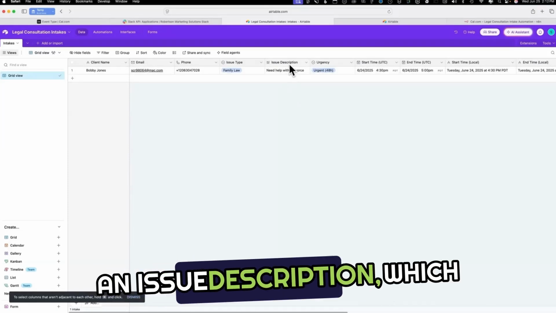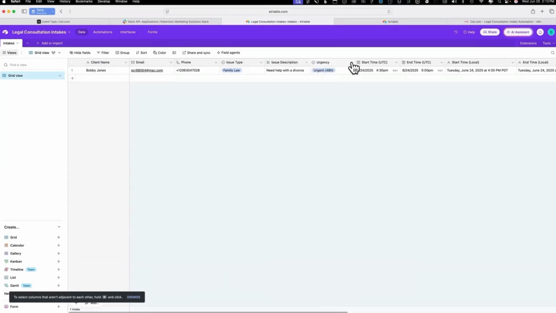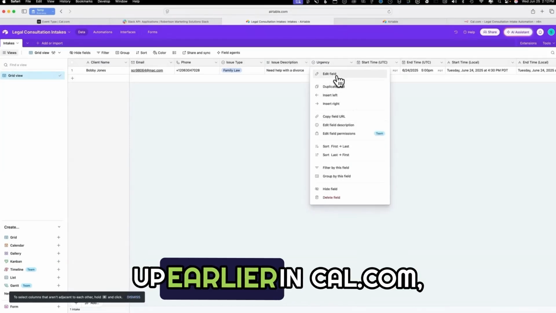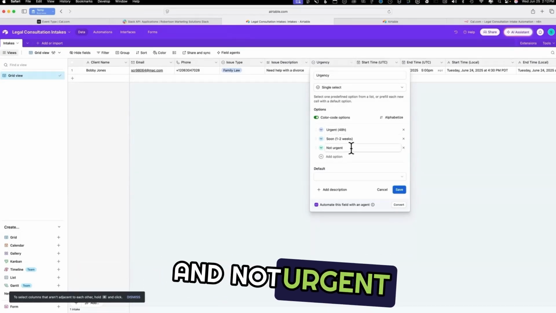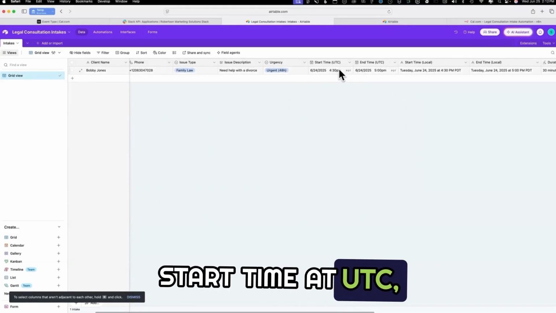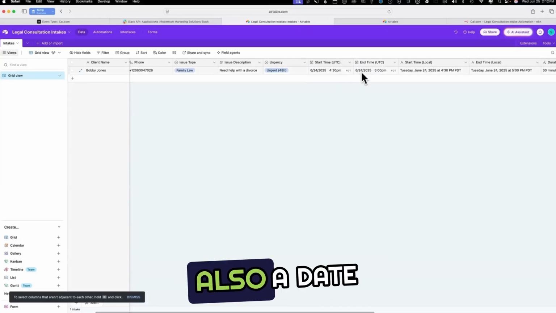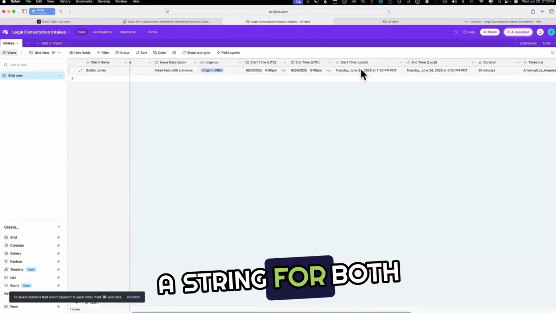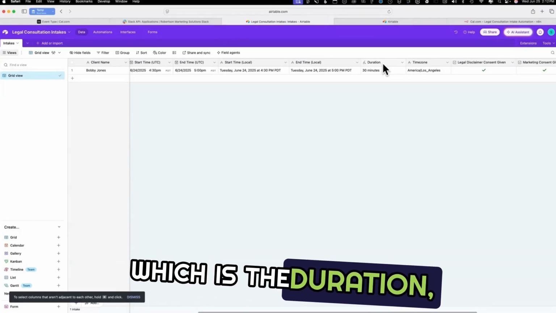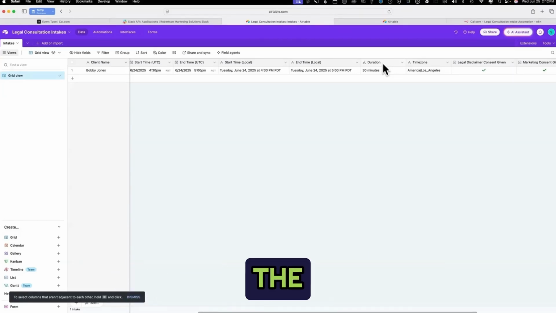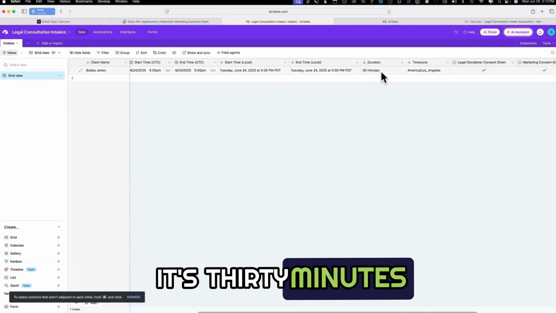So next we have an issue description, which is text. We have another select field for urgency, which is the same values we had set up earlier in cal.com, which is the urgent, 48 hours, the soon, 1 to 2 weeks, and not urgent. Then we have a start time in UTC, which is a date, and the end time in UTC, which is also a date. And then we have a string for both start time and end time. And then we have a formula, which is the duration, which is basically just the end time minus the start time. So for this meeting, it's 30 minutes.